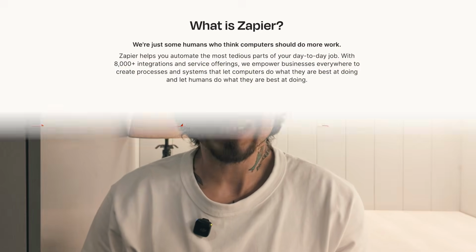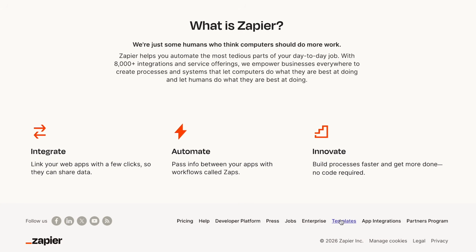Let's start with what these platforms actually are. Zapier is a fully managed automation platform. You build workflows called Zaps inside their cloud environment, and Zapier handles the infrastructure, scaling, and maintenance for you.